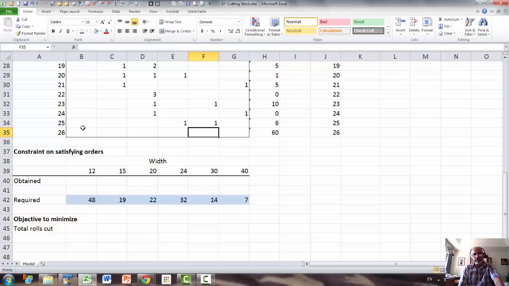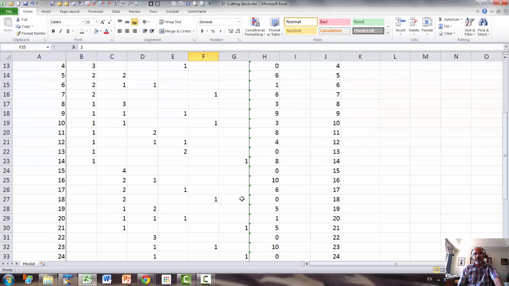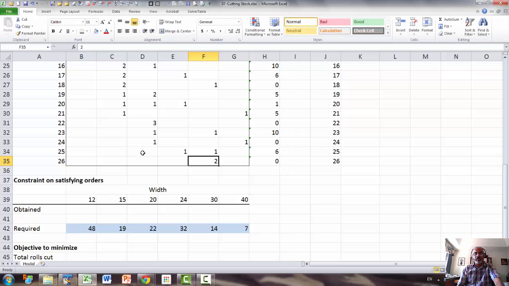So here if we do 2, that's good. Then if you have 130, so that will be the same as 2 30s. And if you have a 40, so that will be same as 40 and 20, which is the previous cut. So there are no more unique cuts possible.